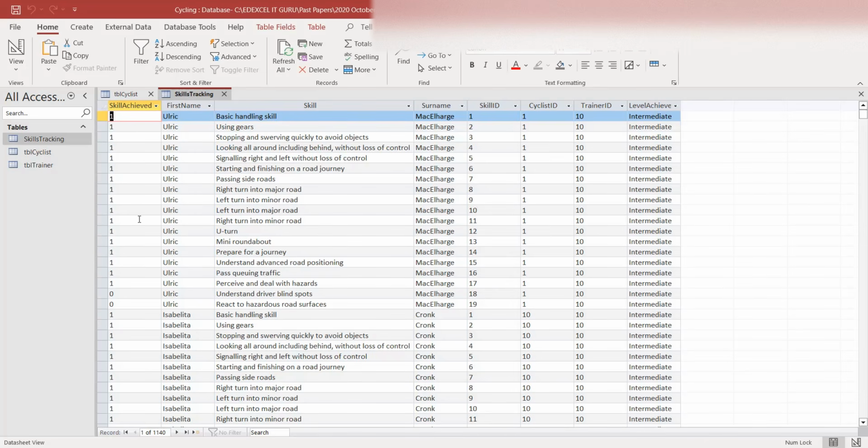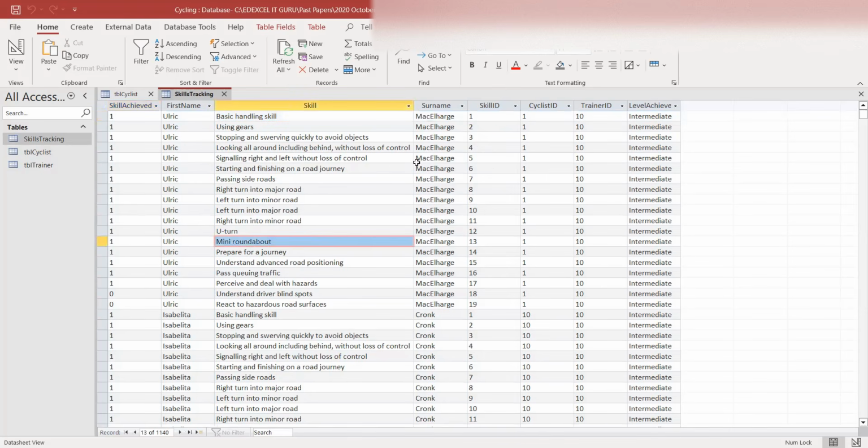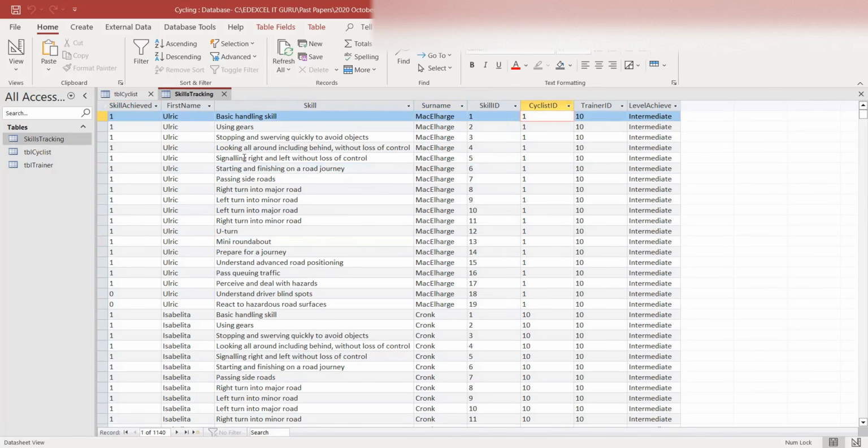So skill achieved, no. First name, yes. Skill, no. Surname, yes. Skill ID, no. Cyclist ID, yes. Trainer ID, no. Level achieved, yes. So basically, you need to check the fields that have been repeated, and those are information about the cyclist. Okay. So we'll need first name, surname, and level achieved, and obviously cyclist ID.